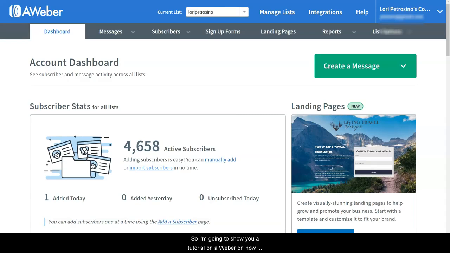So I'm going to show you a tutorial on Aweber on how you can create a full campaign using the platform. Once you sign up with Aweber, the very first thing you're going to want to do is create your first list, where you will collect the names and email addresses of people you can follow up with.